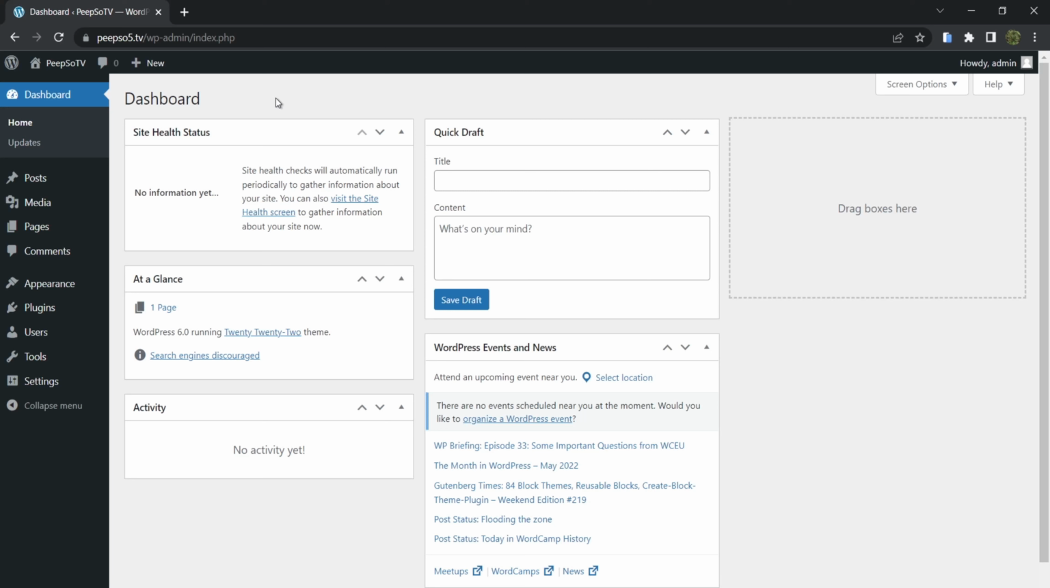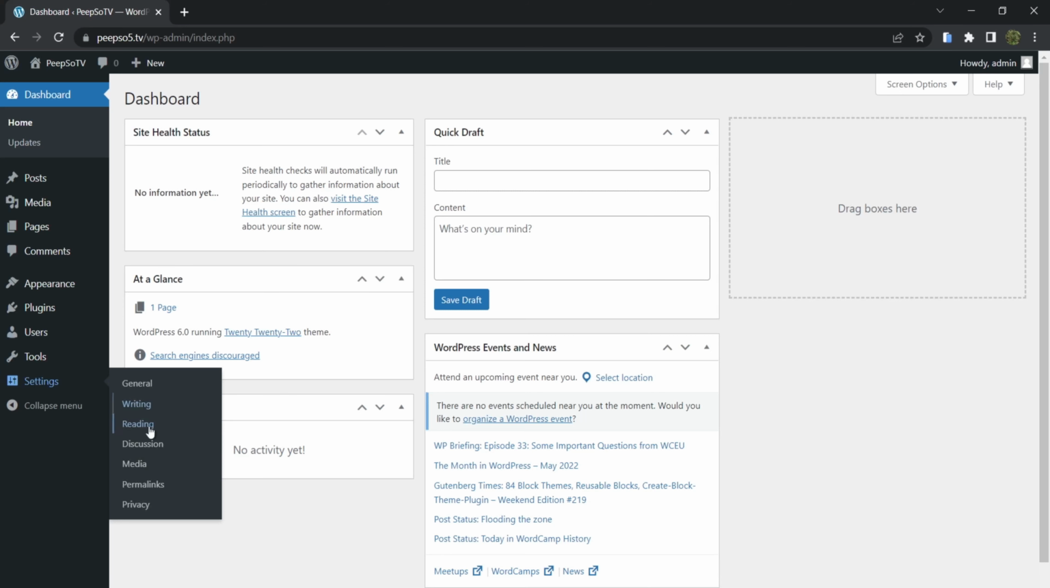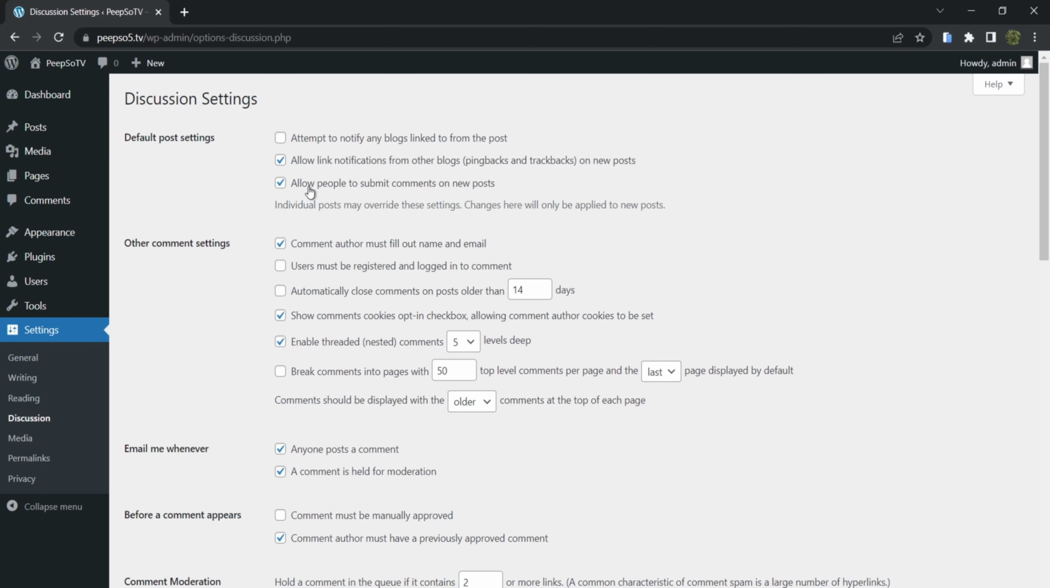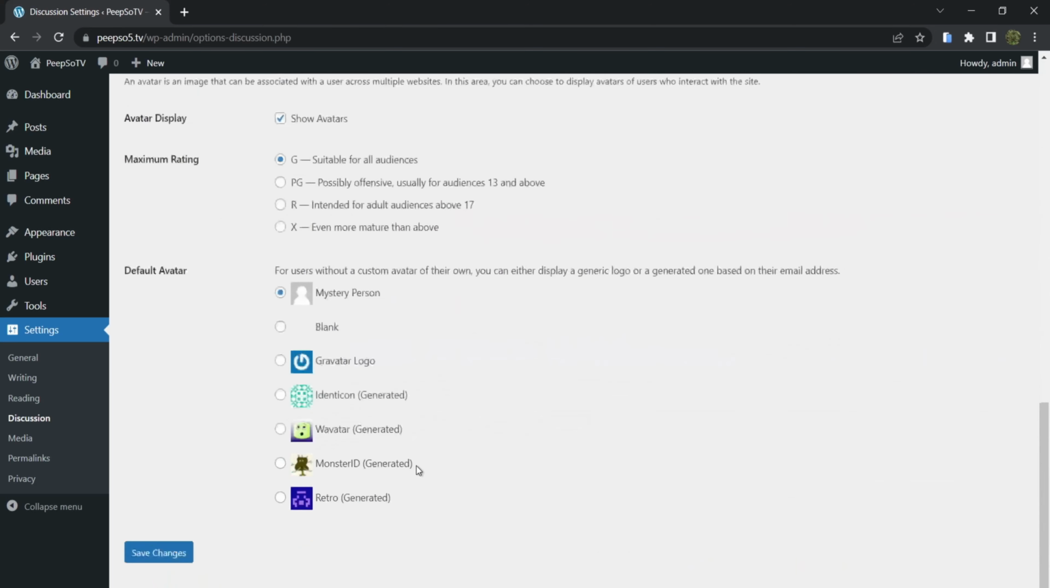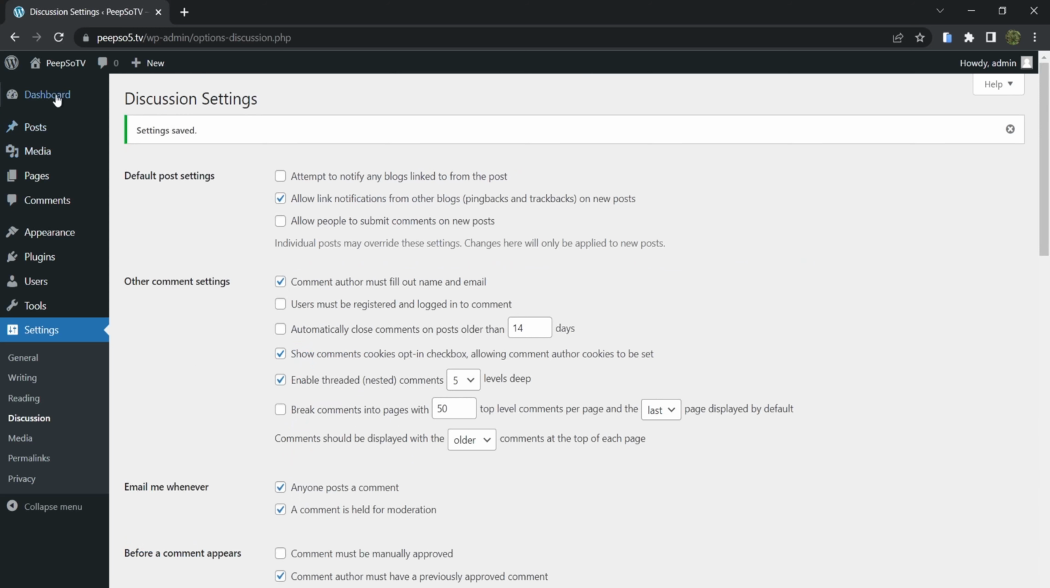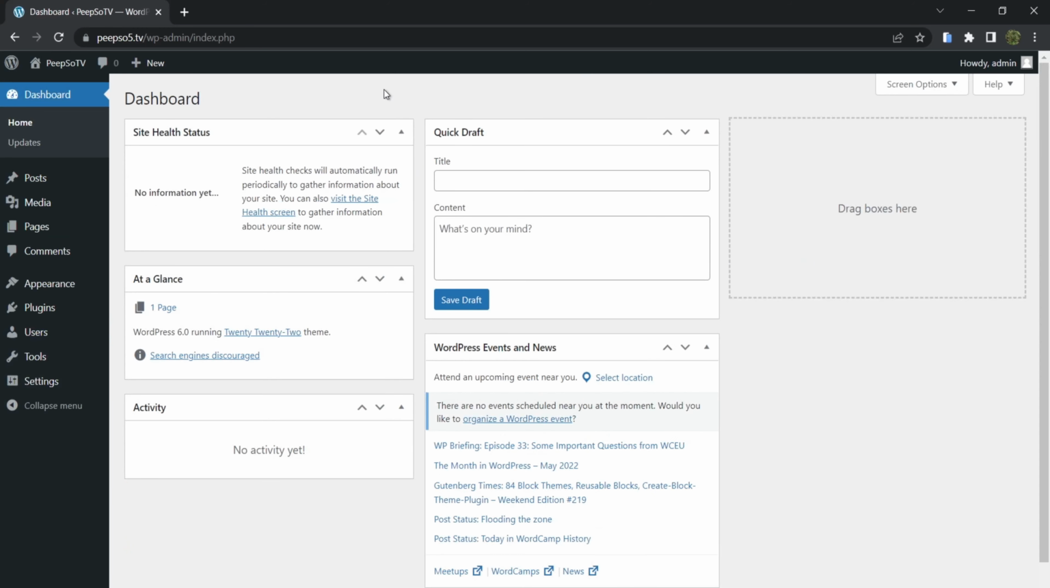And if you don't want to do that, like I don't want to do it in this exercise because PeepSo has an integration with blog posts and you can allow your users to use PeepSo to comment on the blog posts, I will go to settings and then discussion and uncheck this option to allow people to submit comments on new posts. This option is all you need. Simply uncheck it, save changes, and now we are going to rely on PeepSo to handle the comments on your blog posts.